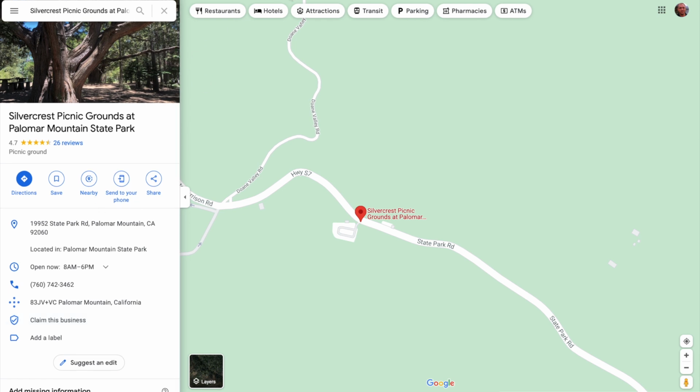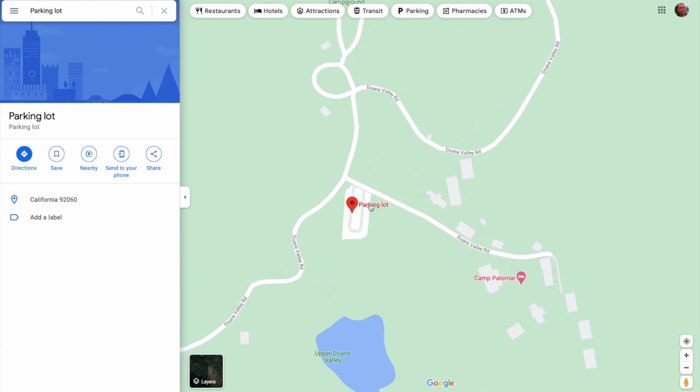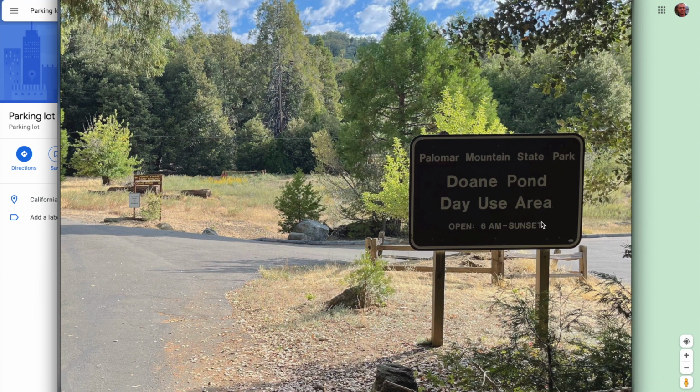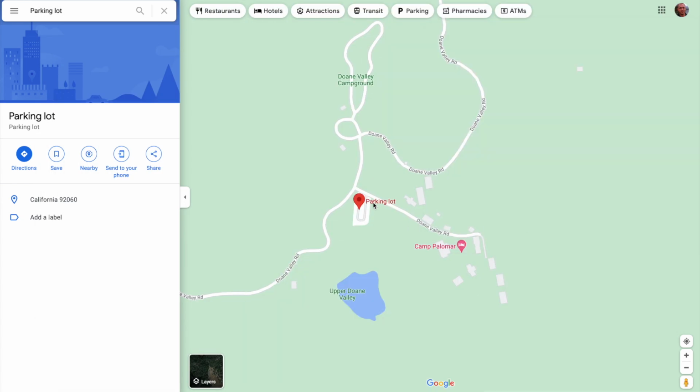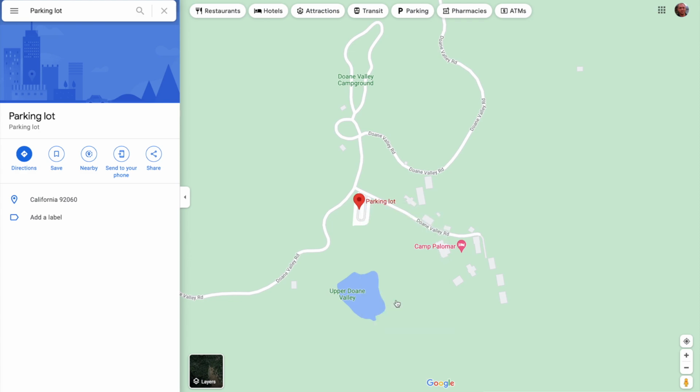Let me show you a different situation. All right, so here's another one. It's just listed as parking lot, and it doesn't have an option to edit over here. So what I'm going to do, and I know that that is not just a parking lot, it is the Doan Pond day use area. So let me click on this, or right click on it, or option click, or whatever it is. And then we're going to do add a missing place.